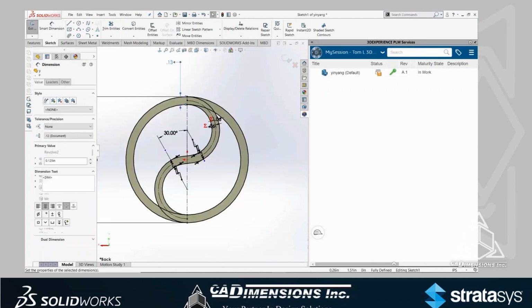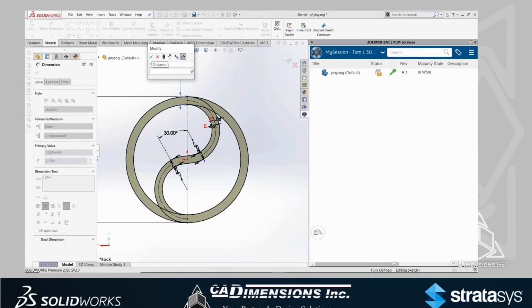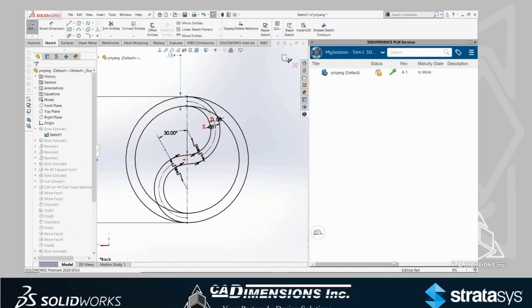So do not look at how I modeled this part. It was modeled a while back. It was one of those things late at night. You get an idea, you keep going, and it's not always pretty.